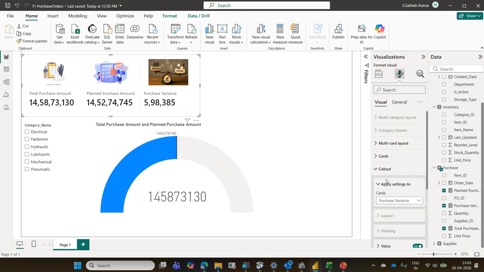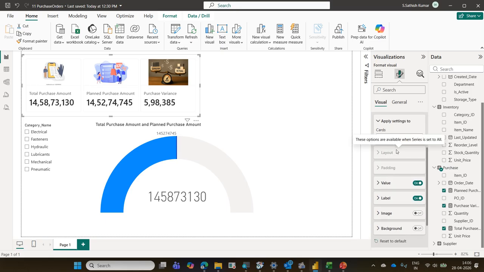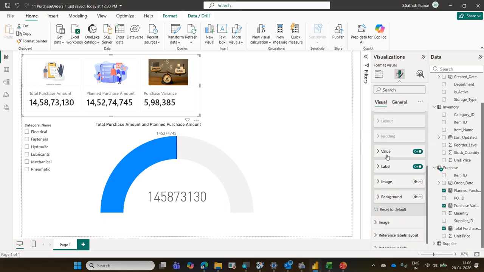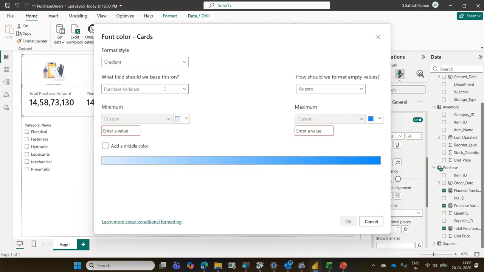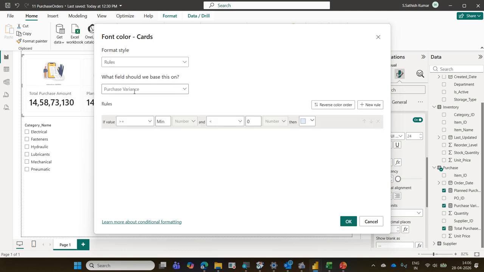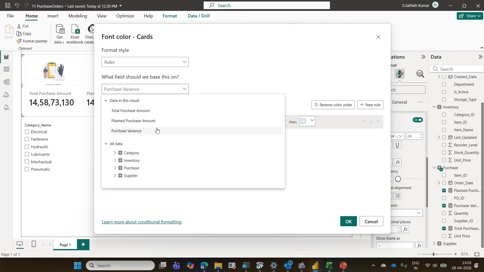After this, I think you know where I have to give the conditional formatting. FX. Click on the FX. Gradient. No, it's not gradient. Rules. Is it based on purchase variance? Yes, it's based on purchase variance only. Or if you want to base it on the total purchase amount, planned purchase amount also you can do it. But I am going to do it for purchase variance. If the purchase variance is not in the list, you can type it. PUR, you can type it and you can select it also. Type பண்ணி select பண்ணலாம். Purchase variance.